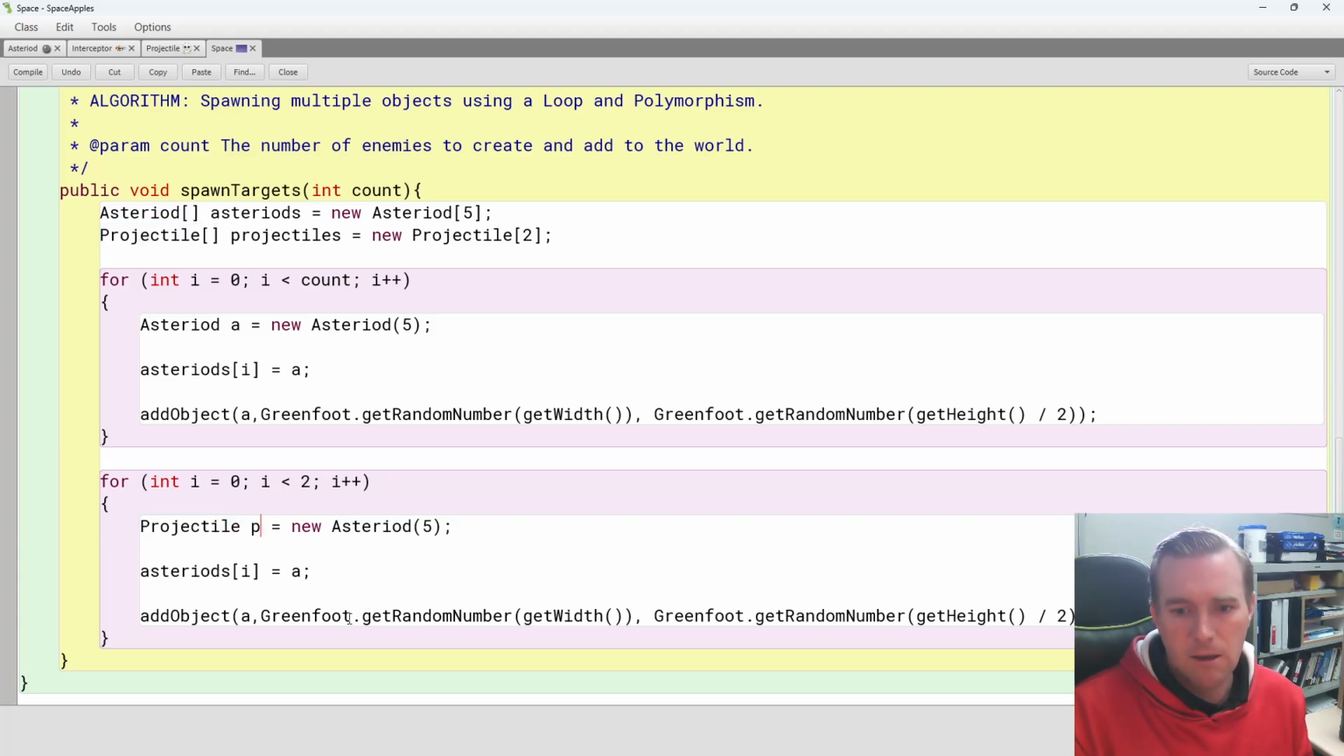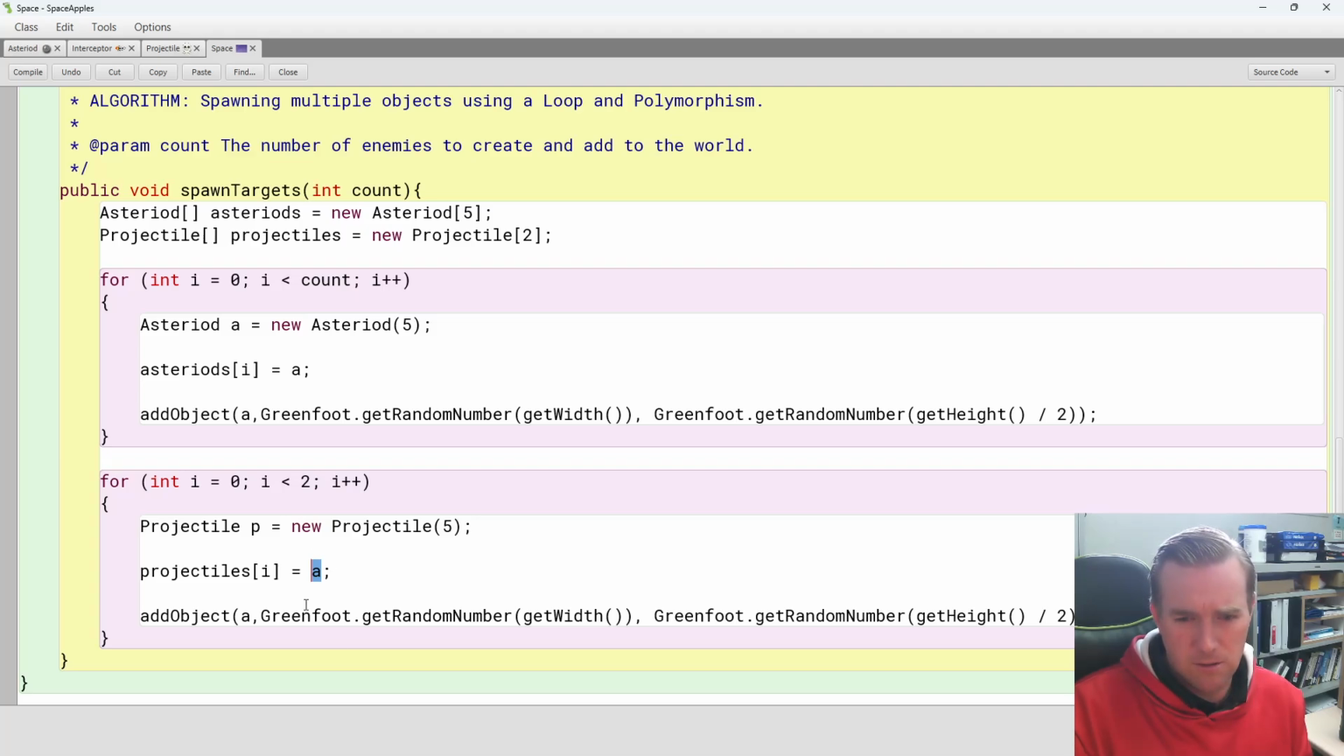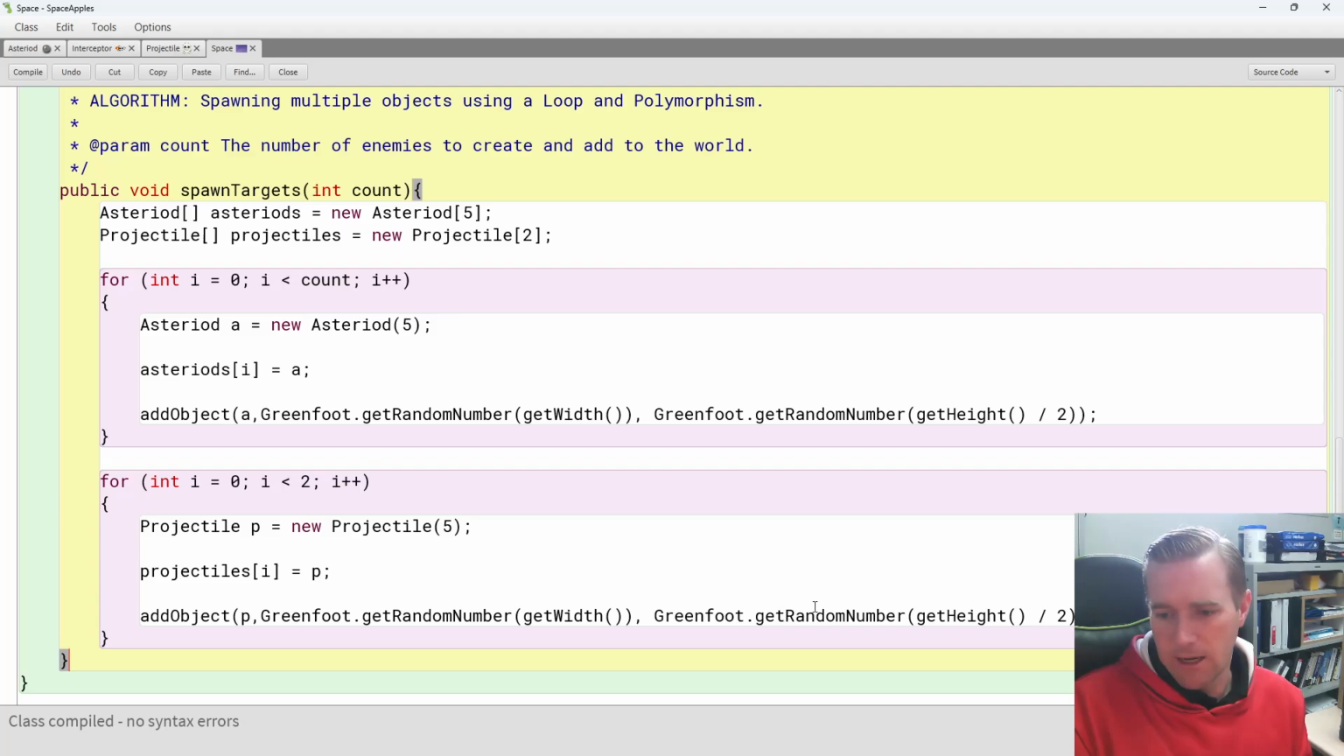Projectile P, projectile, and then projectiles. Sorry, that's the object. And projectiles i goes to P. Wait, not P, A. No, P is right. And then we're going to add that to the world. Okay, so we're going to add it at a random location. So you should have some projectiles there.